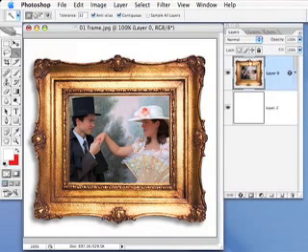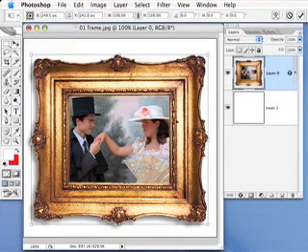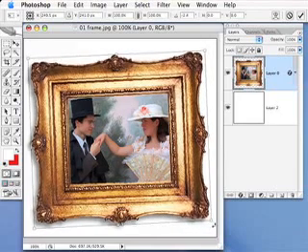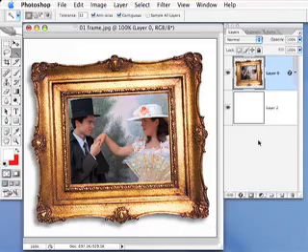So now I'm going to again summon our friend Free Transform by pressing Command T, or Control T on the PC. And I'm going to position my cursor just to the bottom right of this frame, and drag up and to the right just a bit, just enough where it looks like it's hanging off the wall.